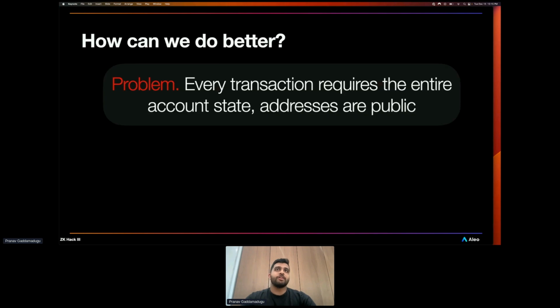The issue is that in this account model, every transaction needs to consume the entire program state. And then also addresses are public. You're still indexing the entire ledger, the entire program state, by its address. So there's still just one single place you're looking at when you're actually storing and updating your program state.